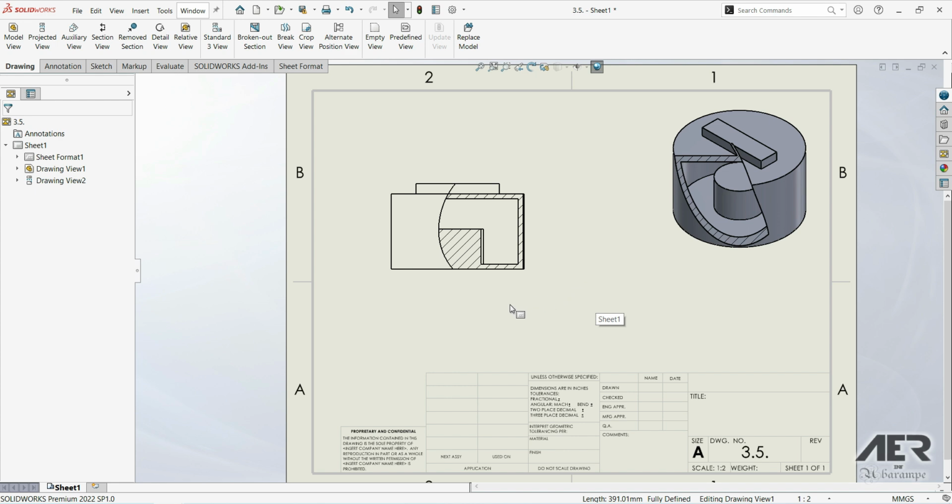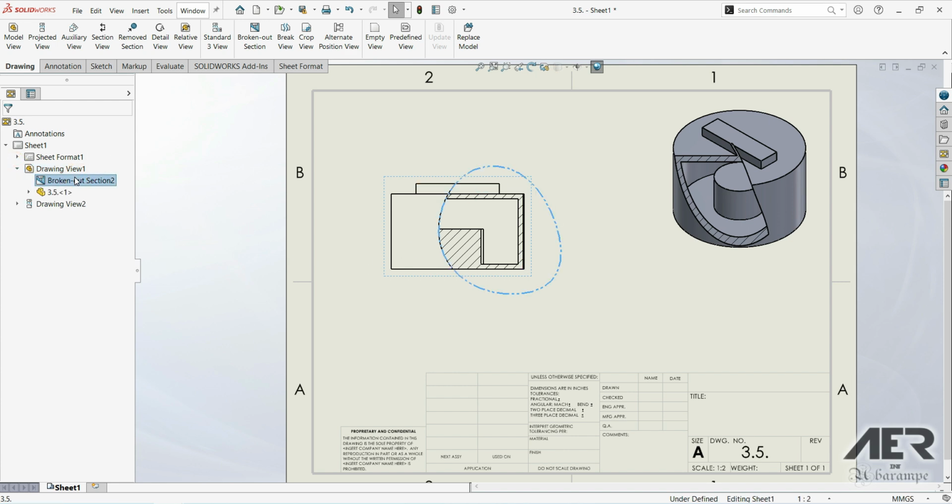As well, we can edit broken out section. We can edit depth. So we can, instead of edge, we can use numerical value or vice versa. And we can edit our spline. So if we go to our tree on the left side, we have drawing view 1. And we see this is this one. We see the highlighted rectangle. Let's click on this arrow. And here we have broken out section. Now we see our spline.